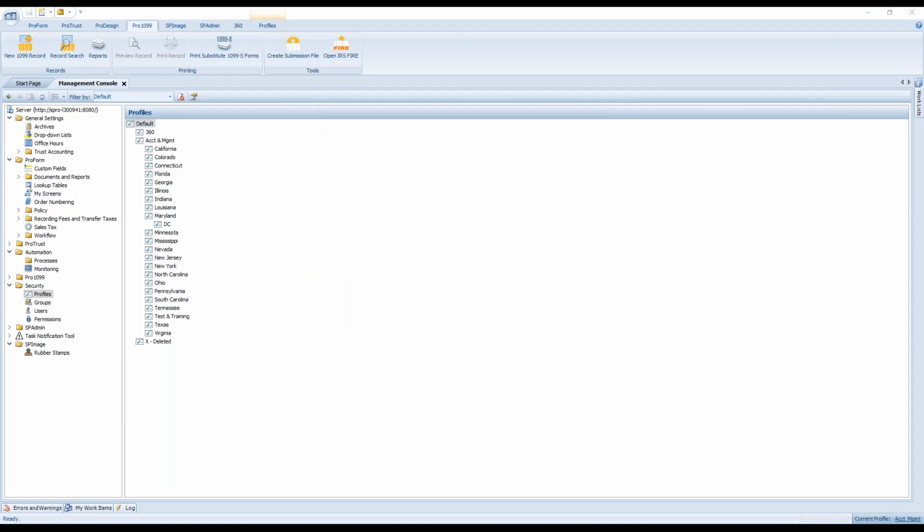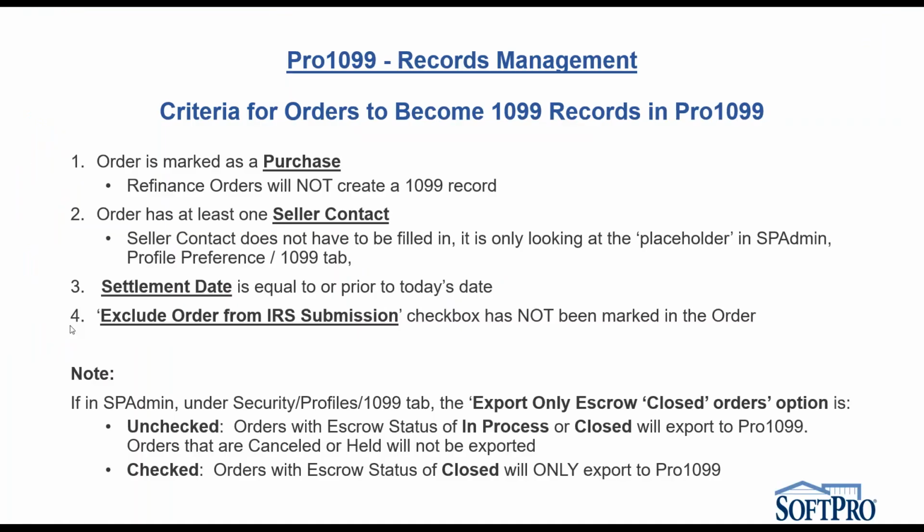So let me flip this back over. And right down here, if that box is unchecked, then the system is going to look at the criteria for escrow status of in process or closed. And if it's checked off, it only looks at escrow status, and only those that were marked closed will export to Pro 1099. So that's just a setting. And again, you'll get more information on this with the email that the lovely lady sent out to you after the fact.